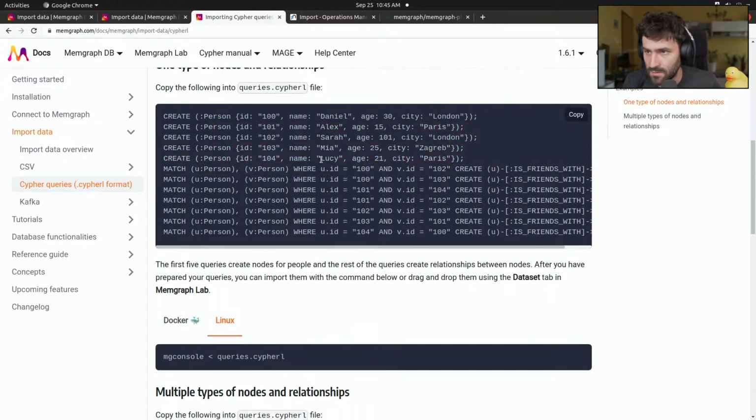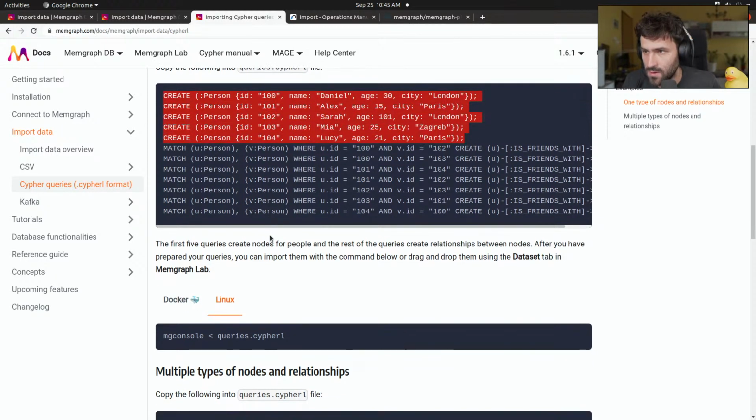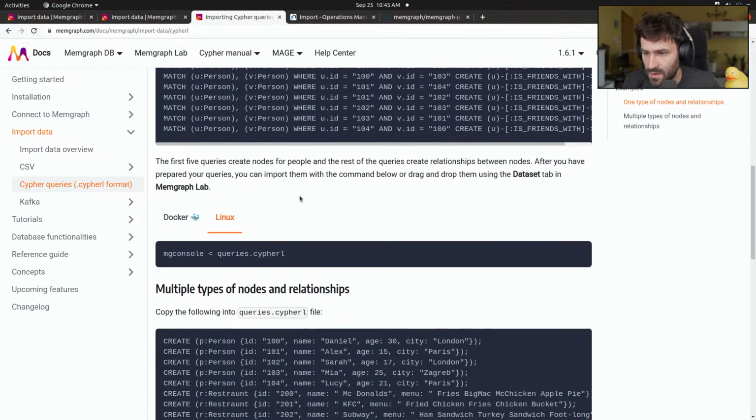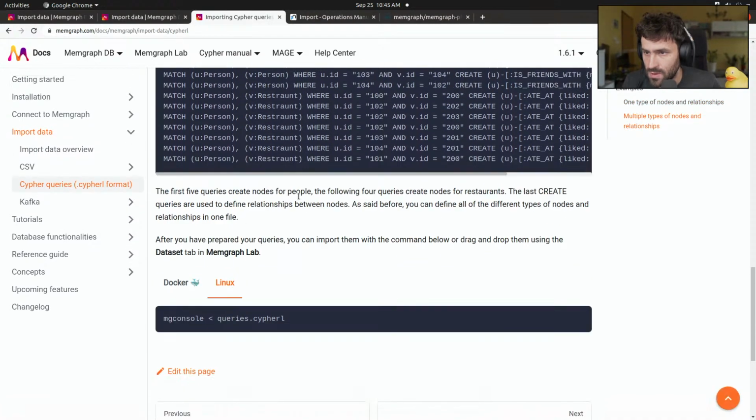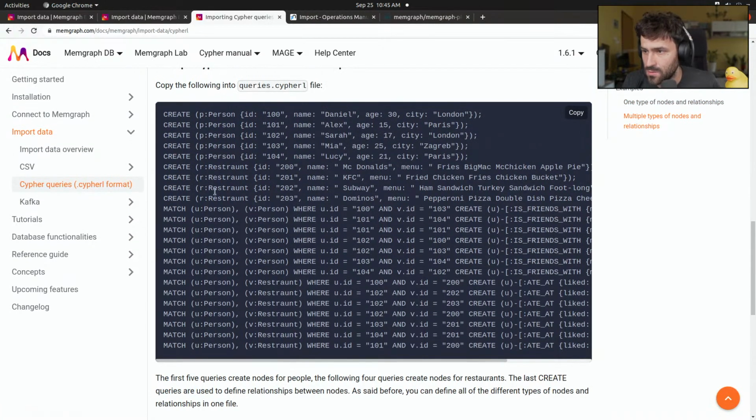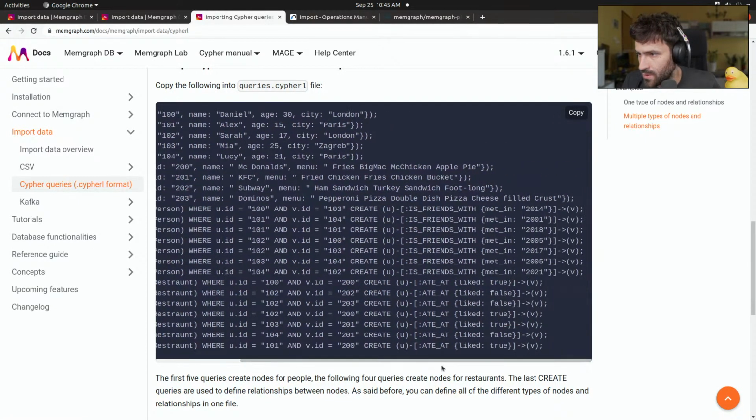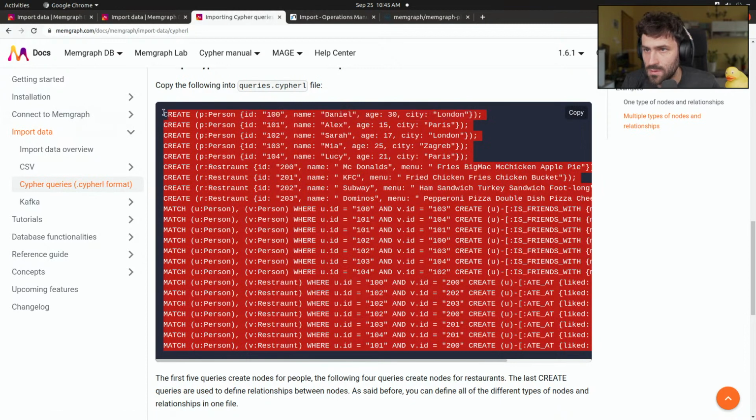For example, this is the example of the queries. You can just have one query per line, and Memgraph will ingest that. It's a bit more complex example. Let's actually do that. So this seems like a bigger example.